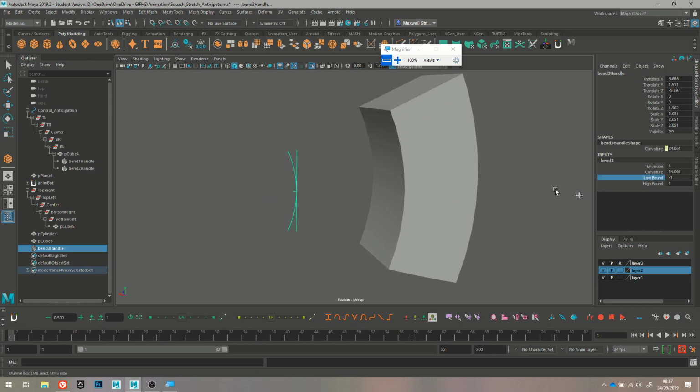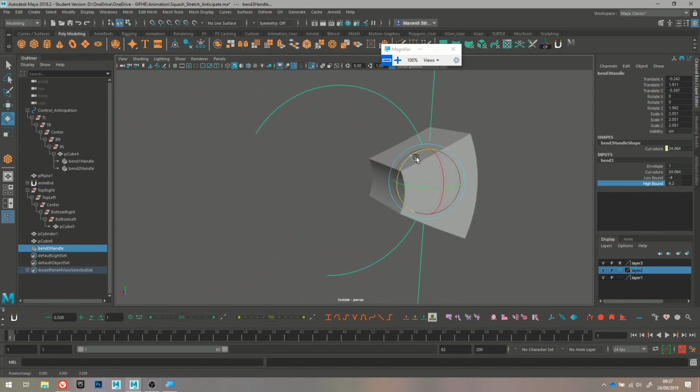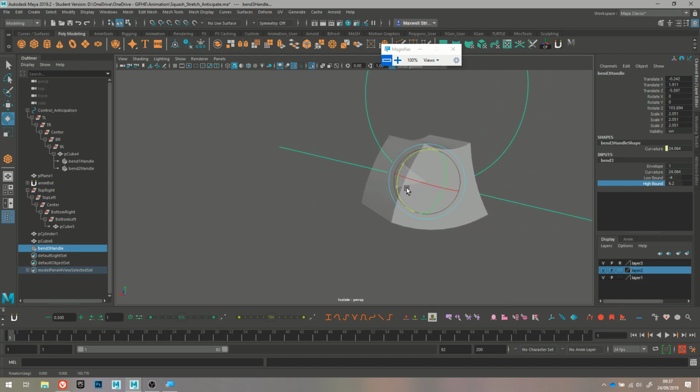If you go to the inputs, again, you can change the lower bounds. You can change the higher bounds. So as you move this towards itself and then rotate, you get this very, very weird gelatinous cube type thing.